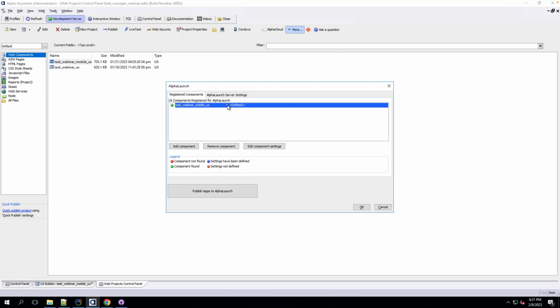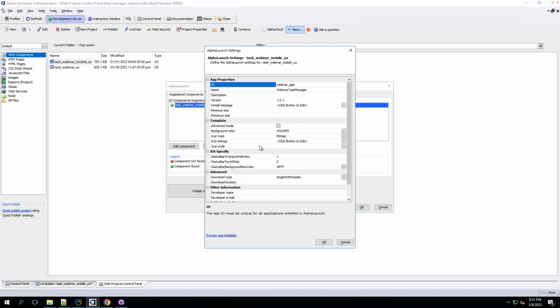Now, once you've done that, you will see that it's going to be red right here instead of blue. And it says settings not defined. So once you see that red right there, you go here to edit component set. And this is a critical step. It's not obvious, but you have to set your settings before you publish it to AlphaLaunch. So you select your UX and you click here.